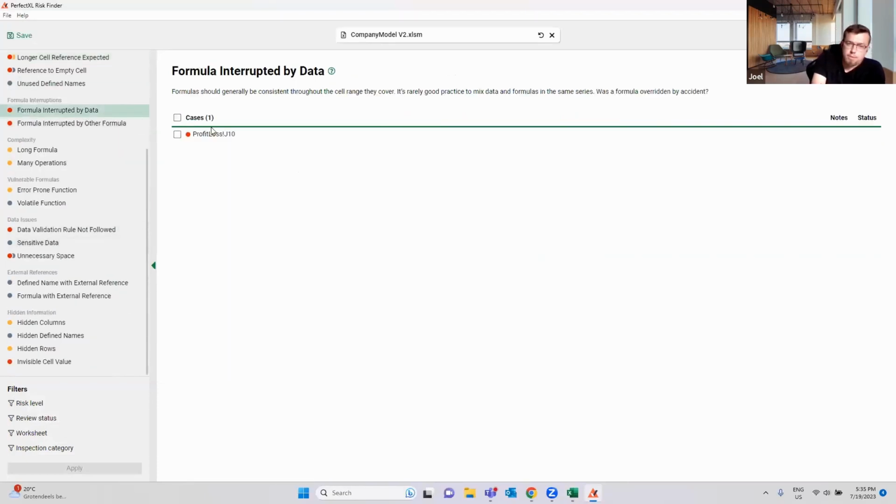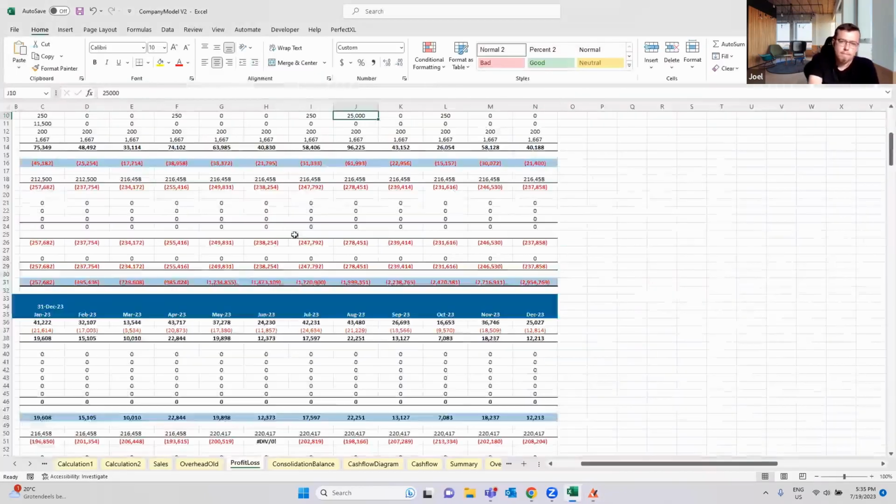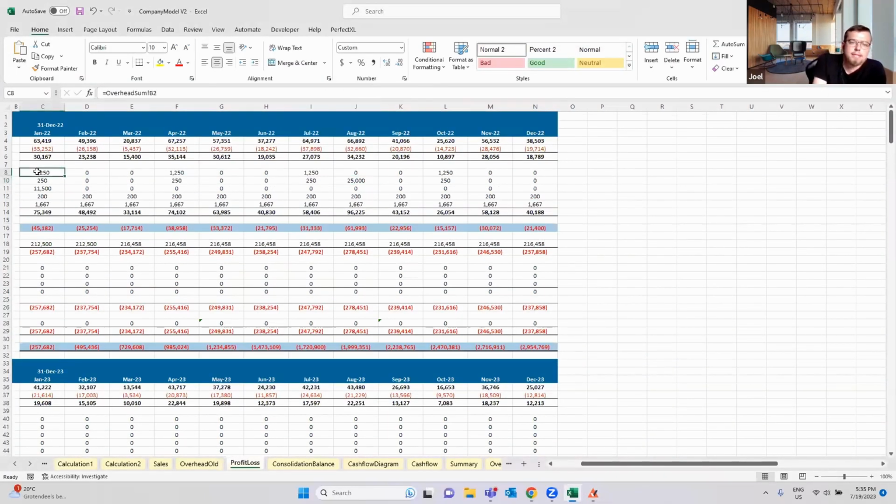Yeah, formulas interrupted by data is another example. We've got a big formula range here from C8 to N13, and it's interrupted once by a value at J10. If I click on this example, I can see indeed there is a formula that runs all the way across, and it runs down. But for some reason, there's one hard-coded 25,000 in the middle of my range. I would have never spotted this by myself. I don't know about you guys, but for me, I would have definitely never seen this.